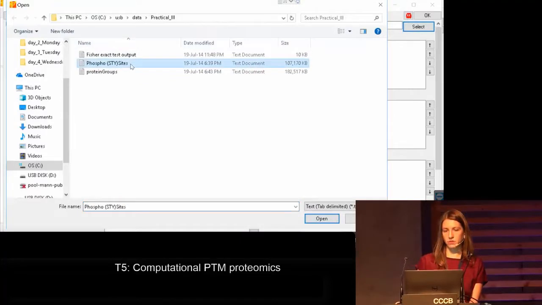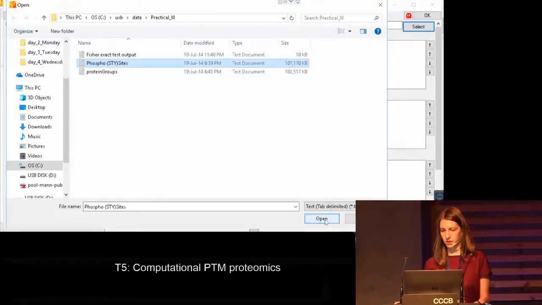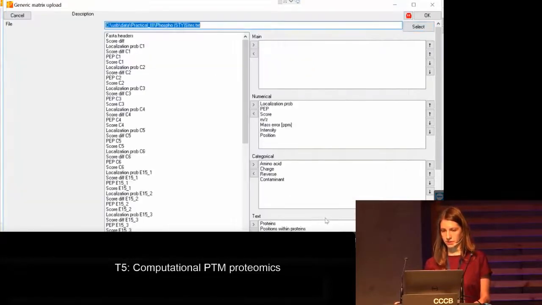And we'll be using the phospho-STY sites table. So this is the output table of MaxQuant when you have enabled variable modifications phospho-STY. It will then be generated, it will be there, and this is what we recommend you to use for your phospho analysis. And then we open it.